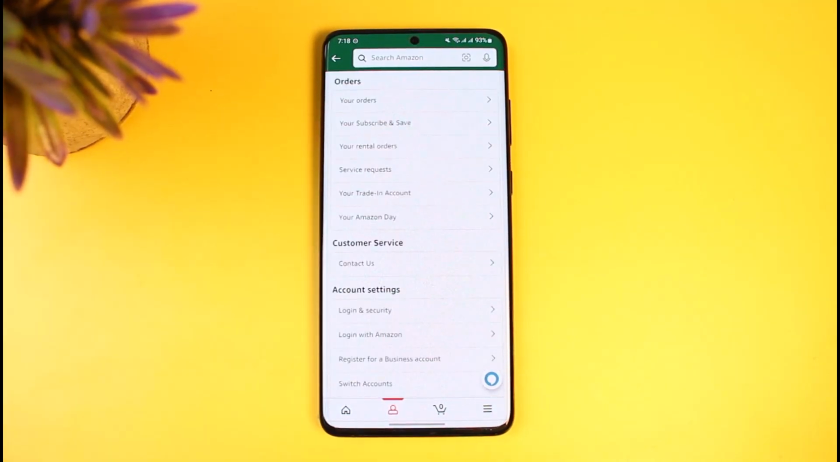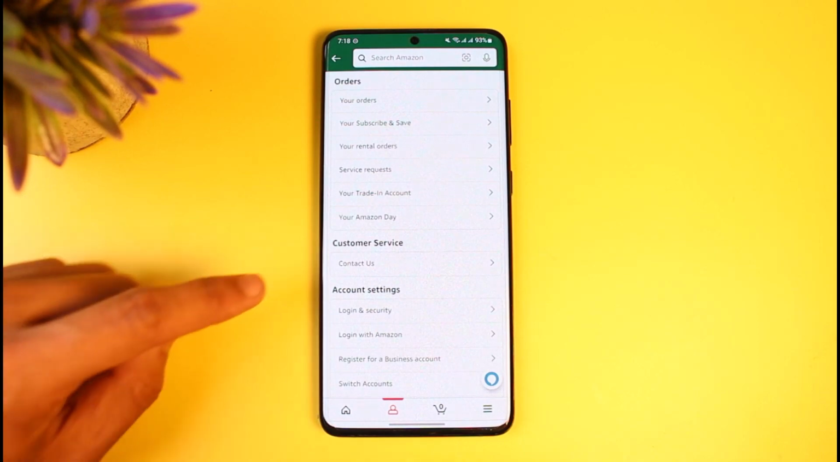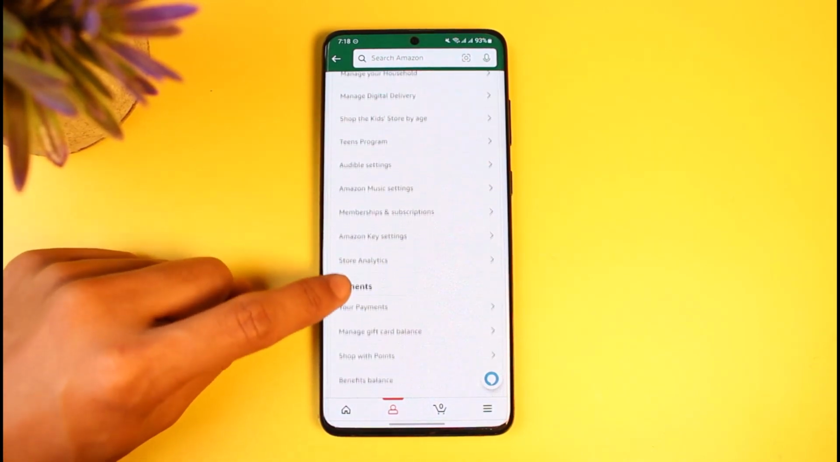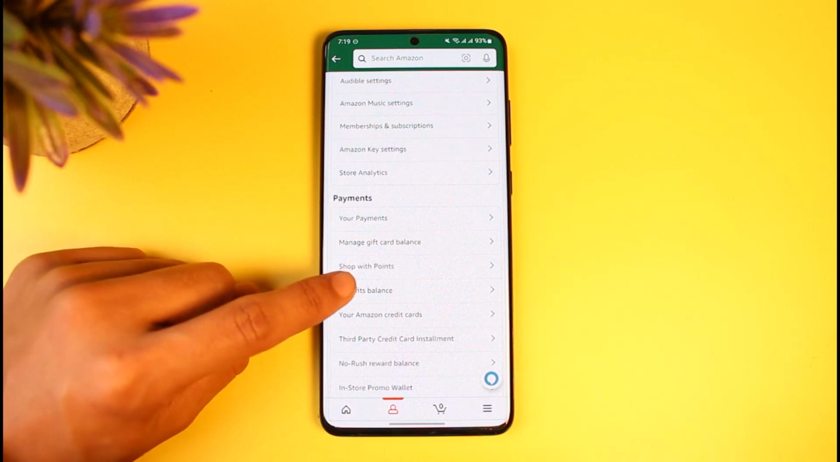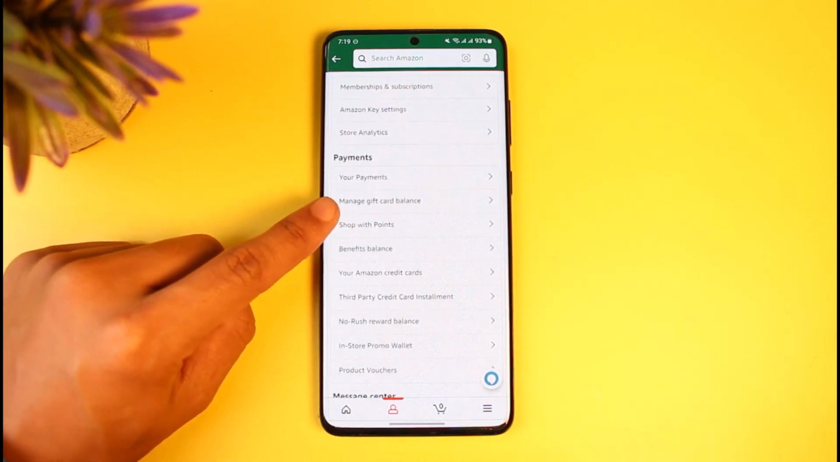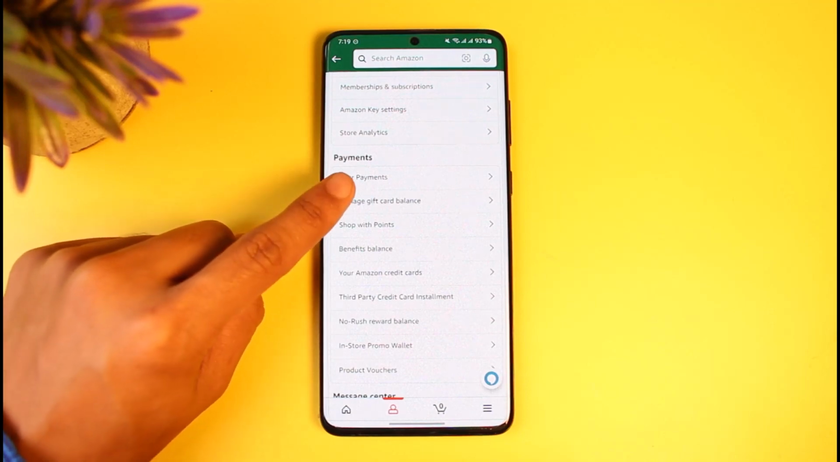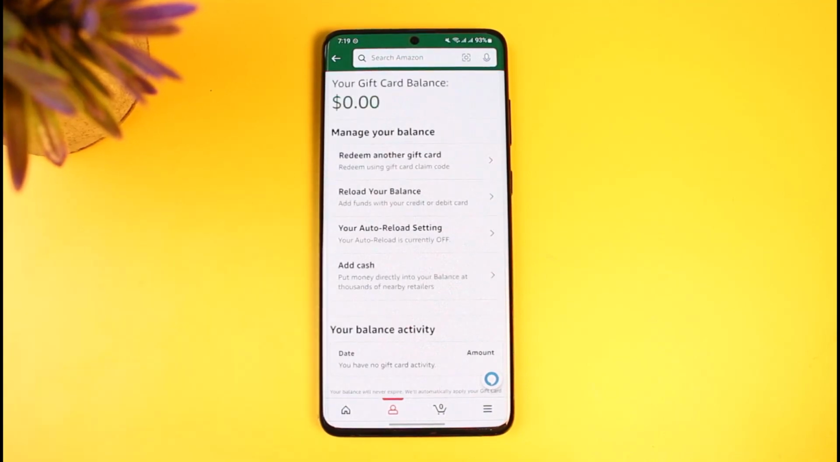And once you've done so, you'll be taken to your account page, and over here we're going to scroll down a little bit to the bottom until we find the payment section. And once you find the payment section, you want to look for the subcategory that is called manage gift card balance. So just tap on manage gift card balance, and as you've done so, you'll be able to see your available gift card balance.